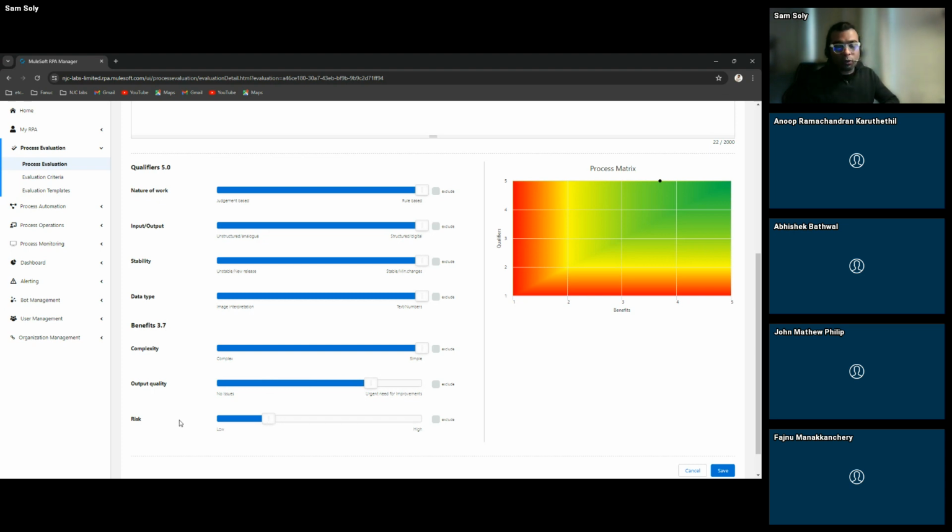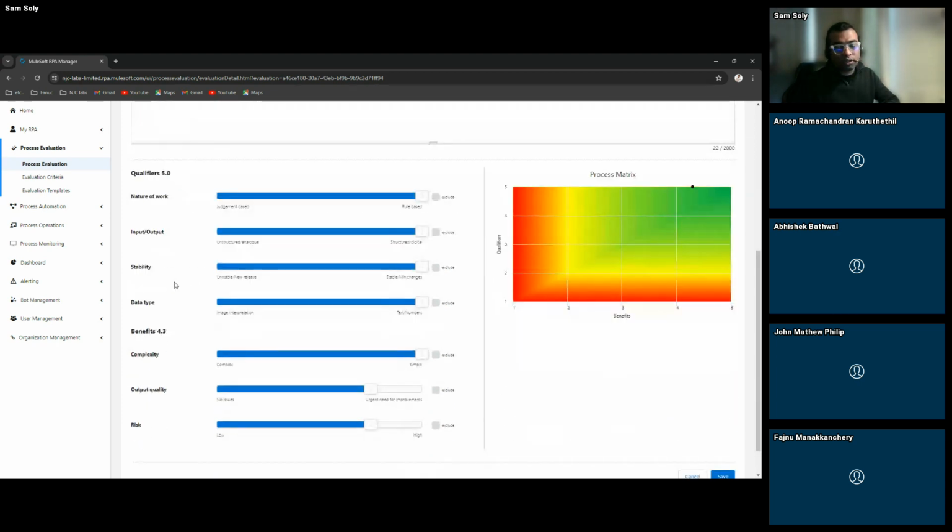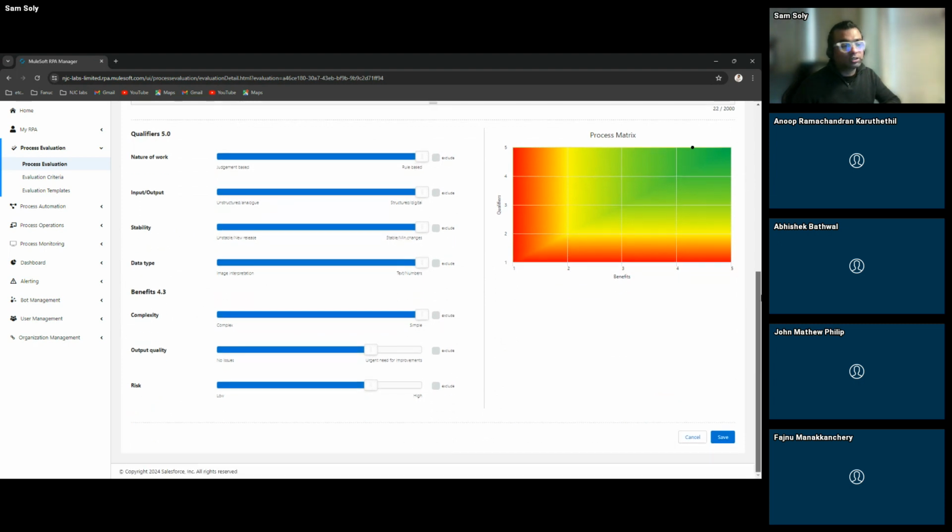And on your risk, what is the risk if you miss the task? What if anything goes wrong? Is it a low risk or a high risk thing? Similar for us, it would be somewhere here, not that low, not that high, somewhere on the higher side. So now when you point these things based upon the RPA task that you want to perform, the process matrix tells you where your RPA falls. So it falls in the green zone, which is a good zone to implement your RPA process. So we say okay and we save it.